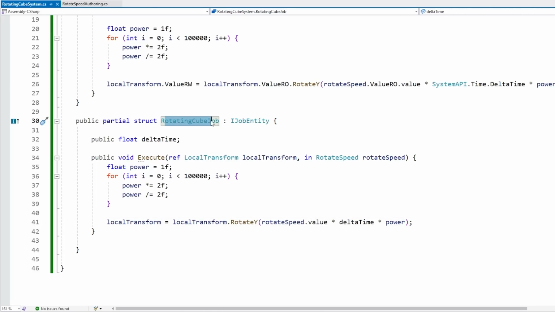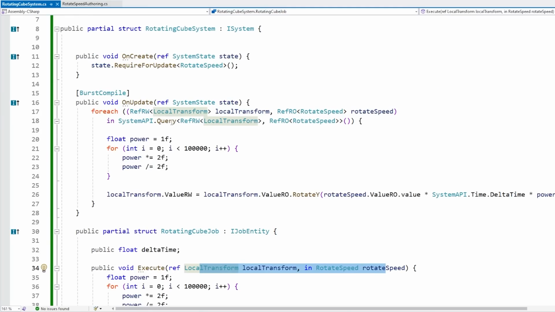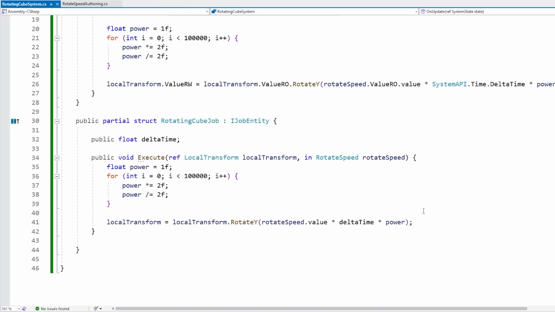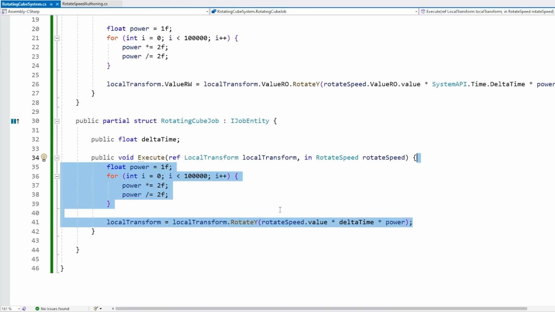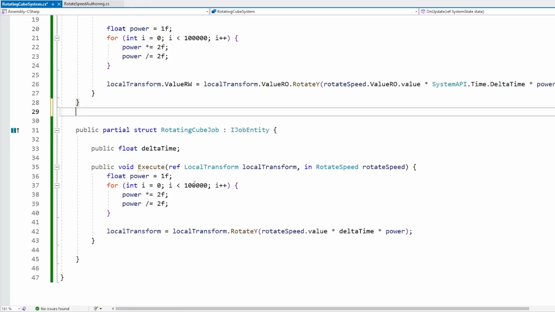So basically, this job will be executed on every single entity that has both these two components, just like we had the query up here. It is going to execute that, and for every single one of those entities, it is going to run this code. So here we have defined our job.